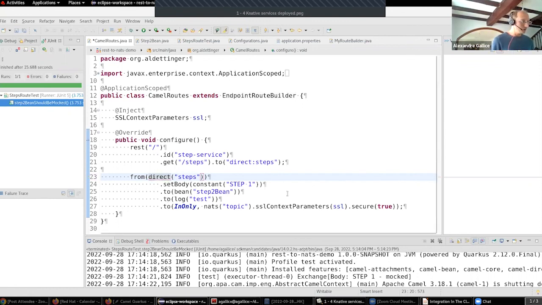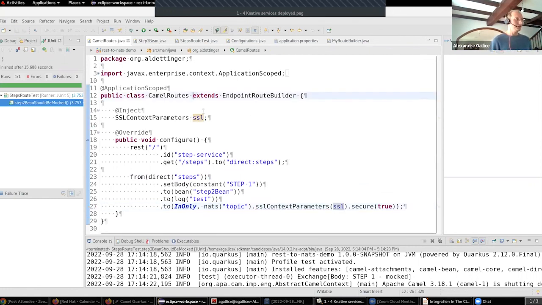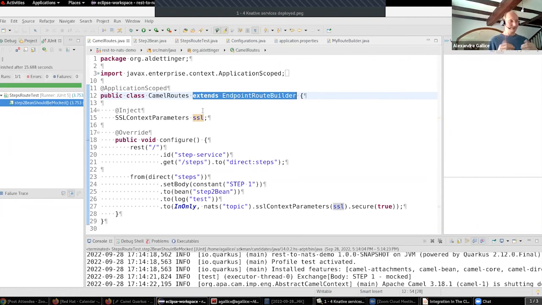So this is true for the component. This is true for options. For instance, here, this option expects an SSL context parameter. If I put an integer, it's not working. Okay. So the endpoint DSL, you activate it by using endpoint route builder, and it will help you to detect most Camel typos and that kind of issues at compilation time. Okay, just 10 minutes.